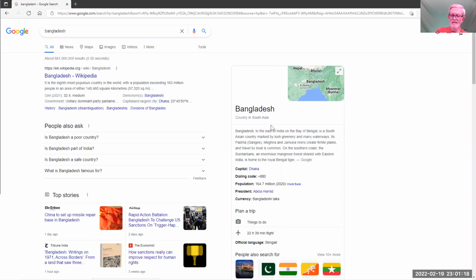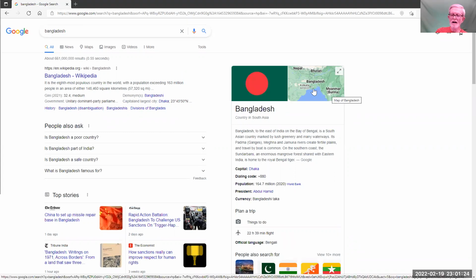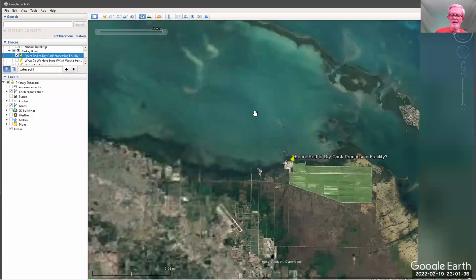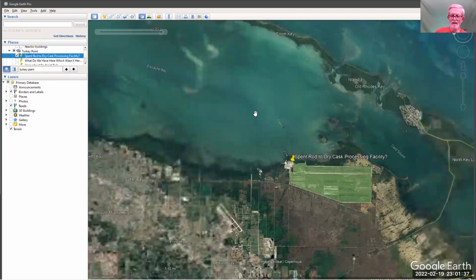So Bangladesh is in Southeast Asia. It's right near Myanmar, which is formerly known as Burma, and there's Nepal. So this would be India over here. So why don't we look for that? Just keep double clicking until you get like the world.